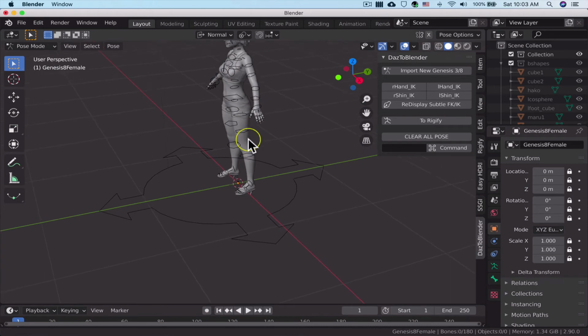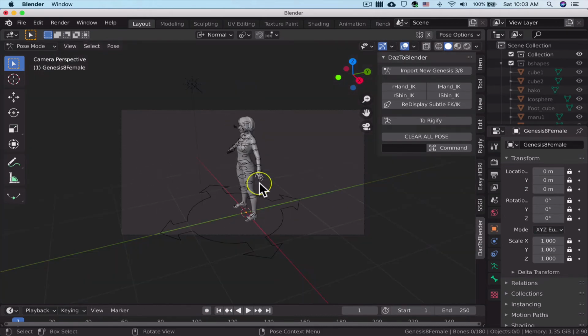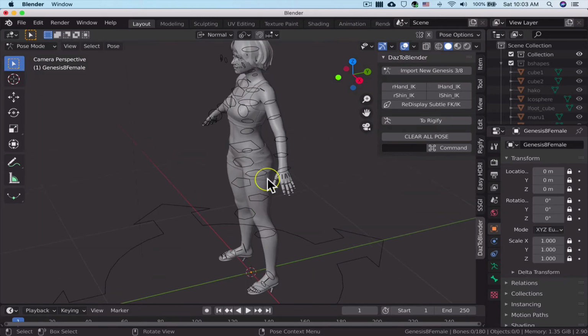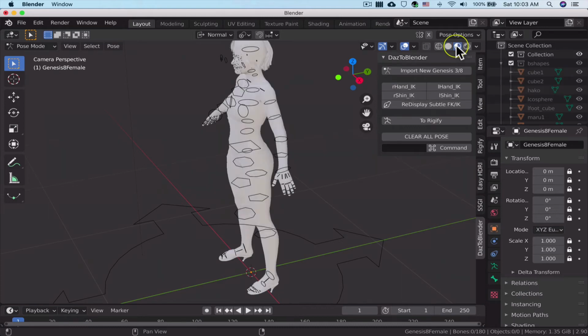I usually just use Ctrl, Alt, 0 to set the camera view for the existing camera. Select the Material Preview mode to see what the imported textures look like in Eevee. Be patient, this may take a little while. It takes my laptop 20 or 30 seconds to finally load in all of the textures.